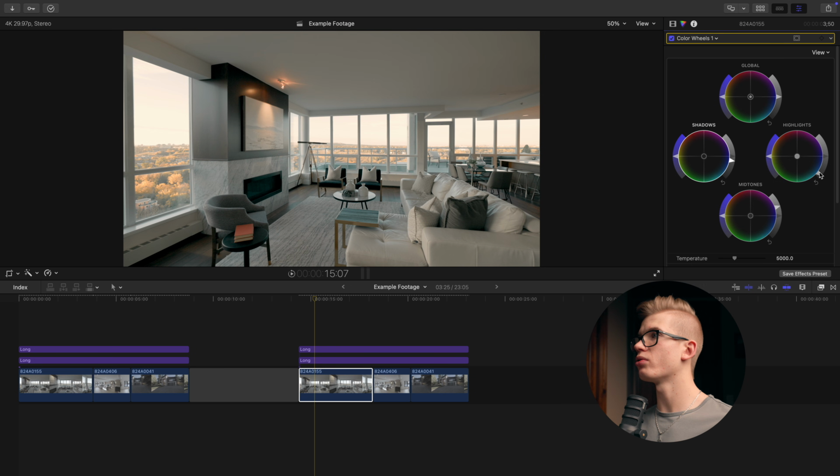I might even pull those highlights down a little bit more, and the sky is still looking pretty orange, so I might even desaturate those highlights just a touch more. Again, a lot of this is trial and error, just finding a balanced look that I like. I'm pretty happy with this. I might even boost those midtones a little bit more.